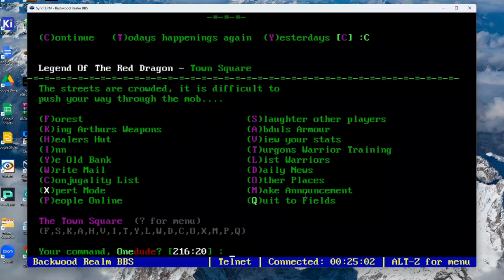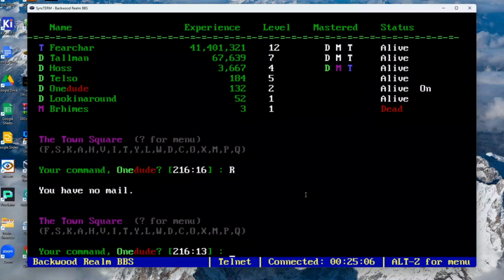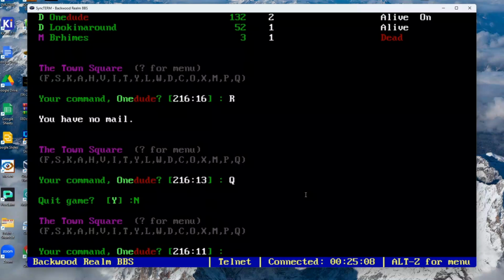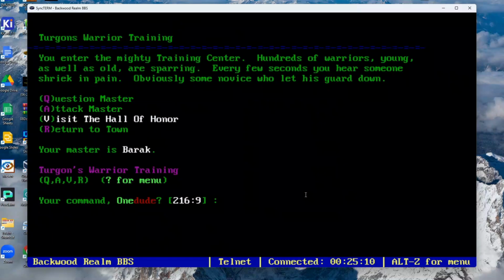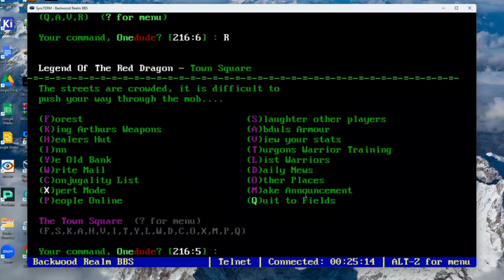So that's how you slaughter, and it's good to do that as much as you can. See, now I've jumped up a little more. In fact, I may be able to quit the game. Let's see, question mark menu, Turgeon's warrior training. Still not enough to beat him, but for the purpose of what I'm showing in this video, we don't need to beat him right now.